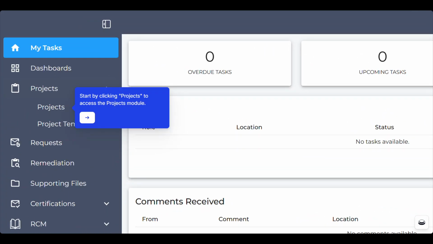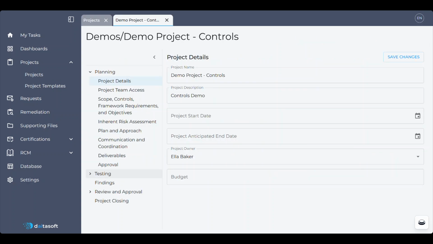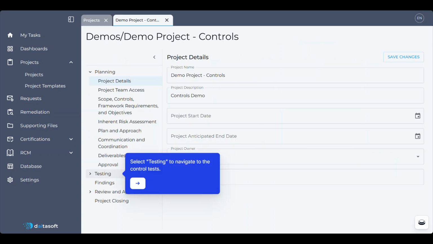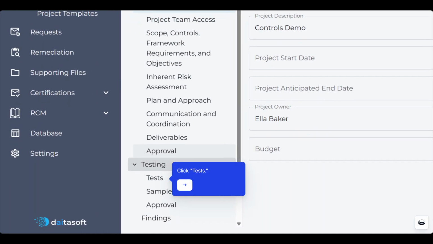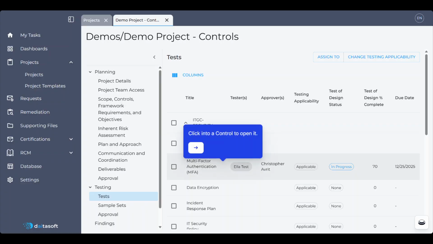Start by clicking Projects to access the Projects module. Select the project you need by clicking on it. We will use the Controls demo project for this example. Select Testing to navigate to the control tests. Click Tests. Click into a control to open it.